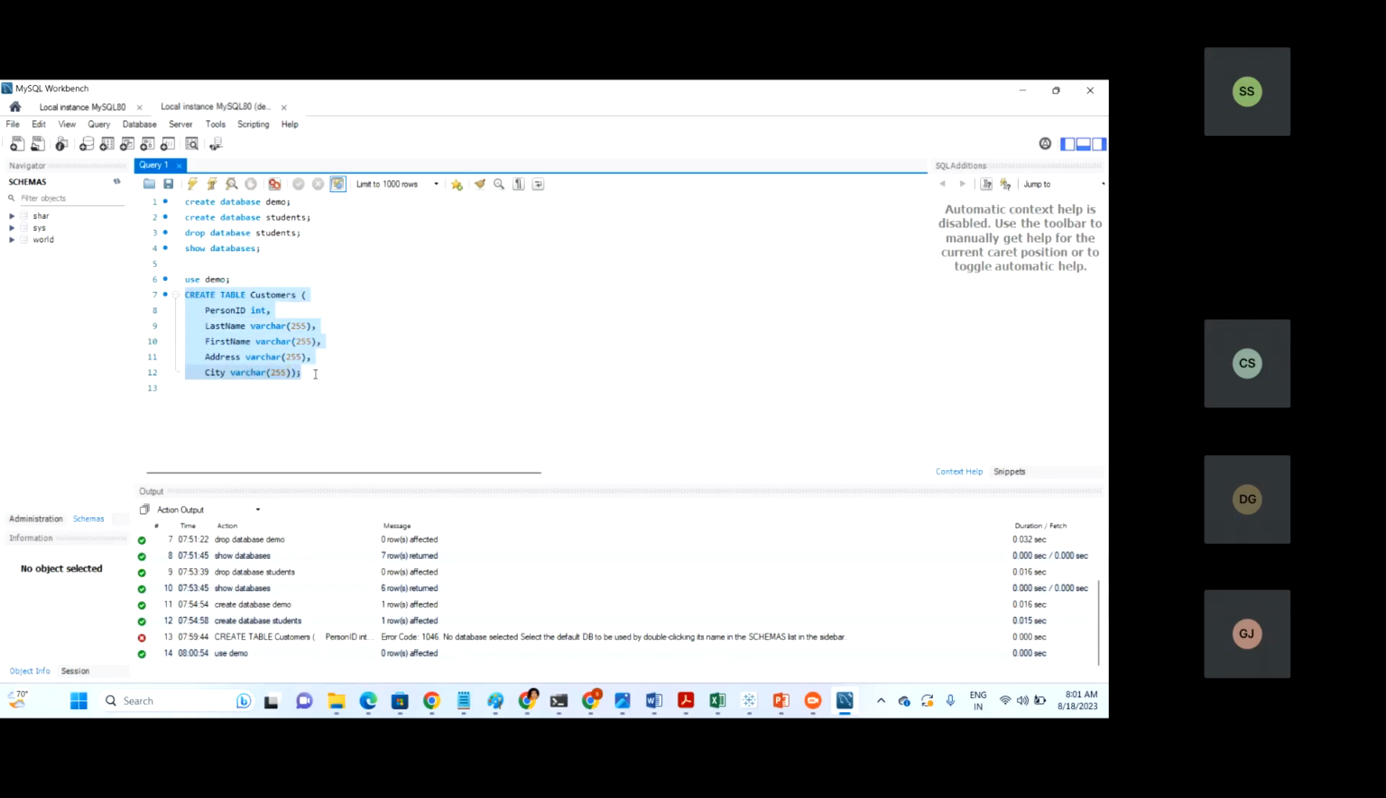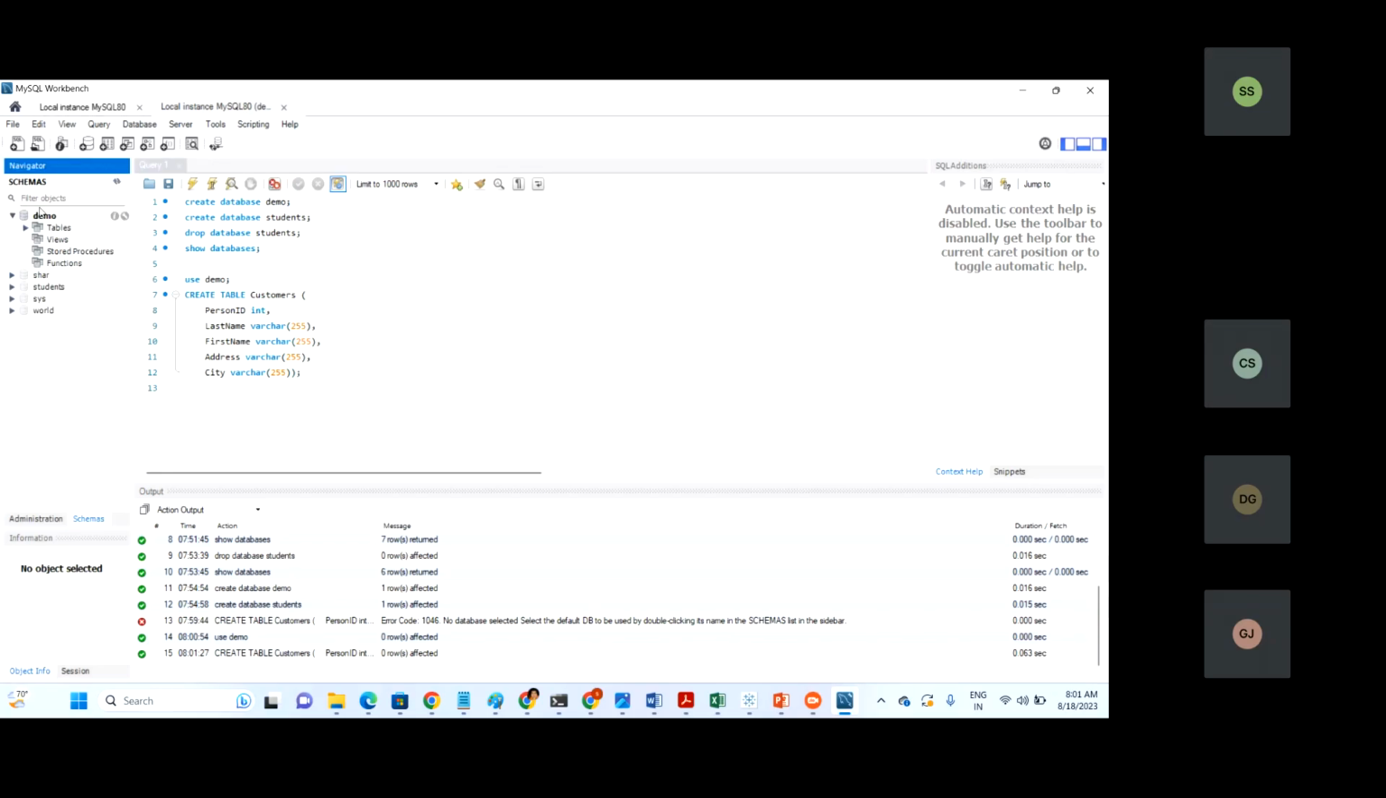Let's go ahead and create the table customers. Now see here, the query execution is successful. Let's refresh this. See here, demo has been created and the table customers is created. This is one way we can create tables. Let's go ahead and insert some data. Later in this class, I will show you different ways we can create tables.